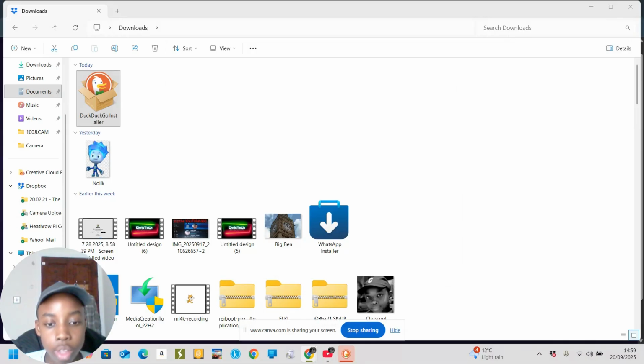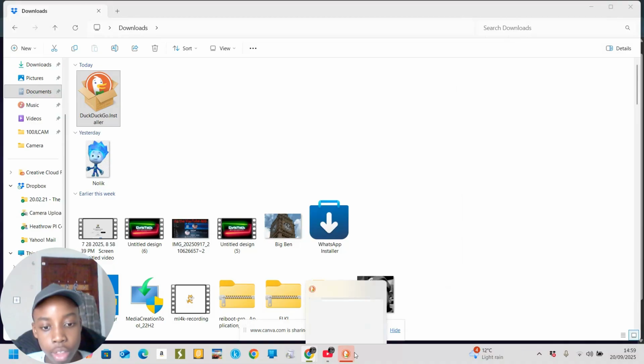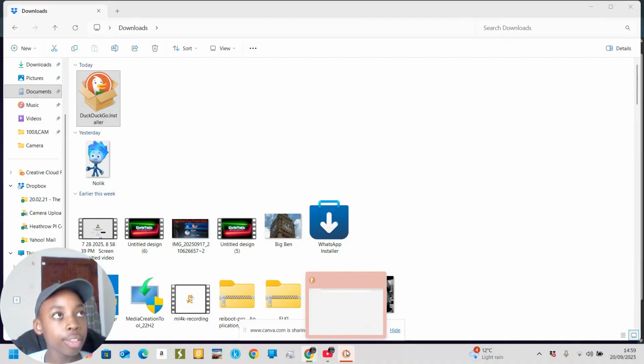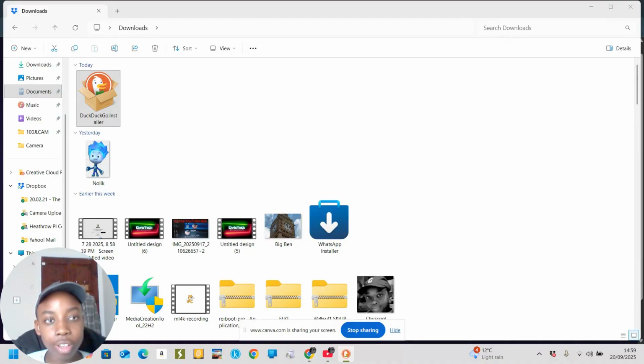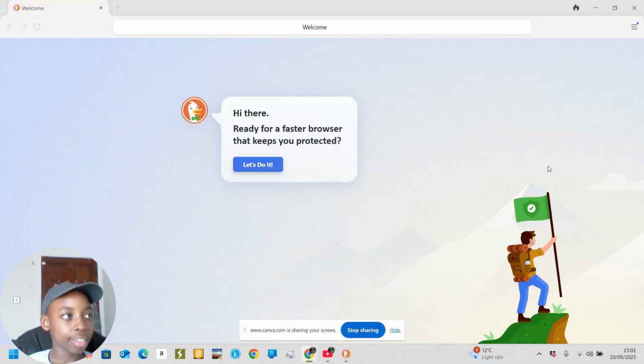Alright, so it's installed. You can see there's something red on the DuckDuckGo. It looks like we've just got it. Let me just drag it so that you can see it. Yep, we have done it.